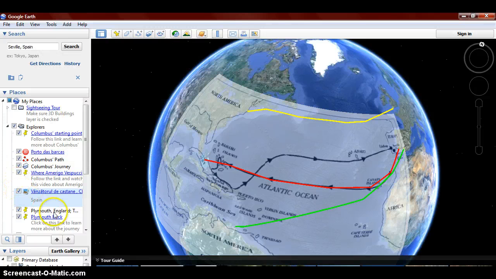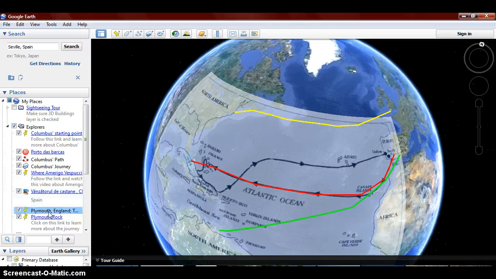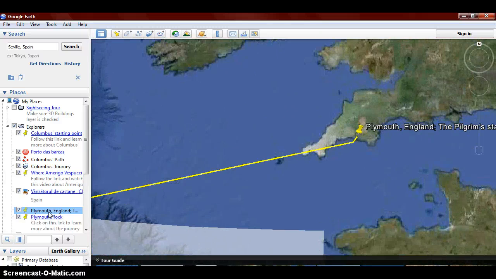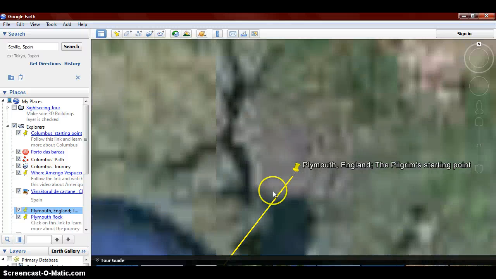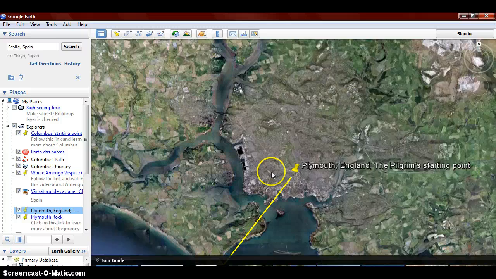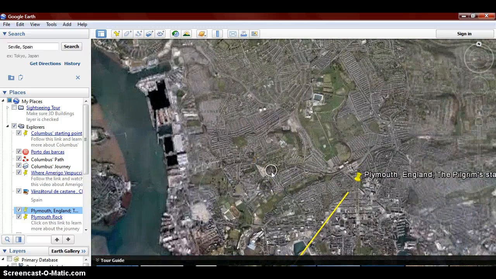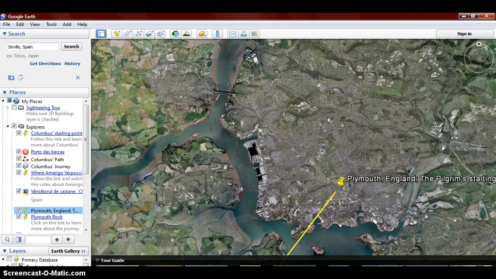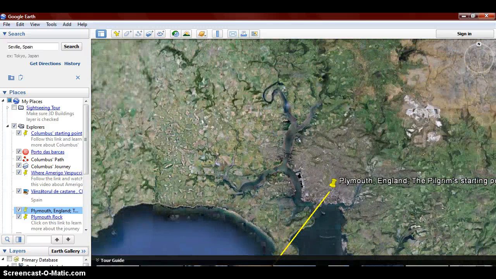Alright, the next thing we're going to click on is Plymouth, England. That's the next group that traveled to the Americas that we're going to study. That was the Pilgrims who came over on the Mayflower. And they left from Plymouth, England, which is right here. So you can zoom in. If you'd like, you can zoom in even further and get an idea of what it looks like today. Obviously, it's changed a little bit since when the Pilgrims came over.